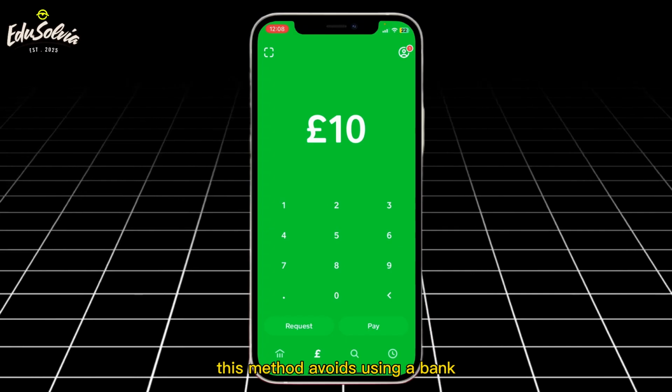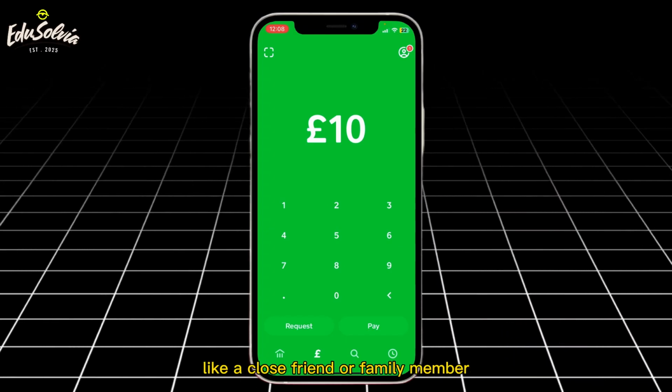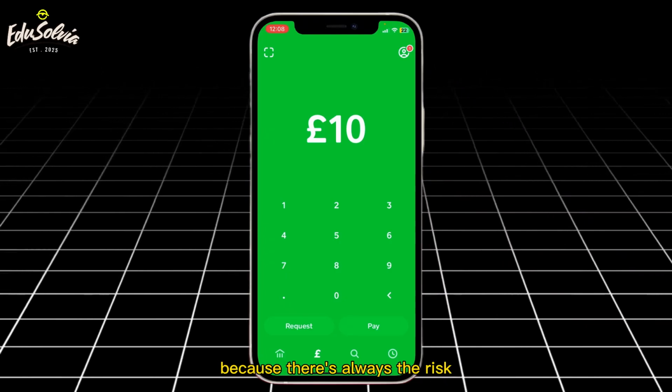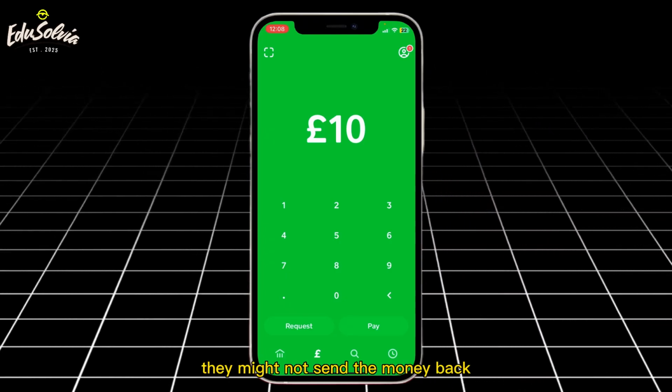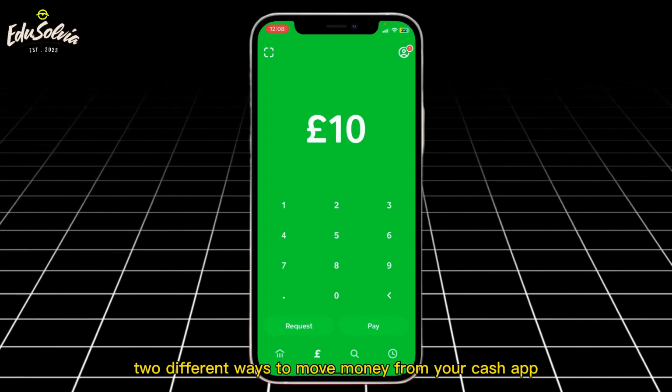This method avoids using a bank, but only do this with someone you really trust, like a close friend or family member, because there's always the risk they might not send the money back. And that's it, guys. Two different ways to move money from your Cash App to PayPal.